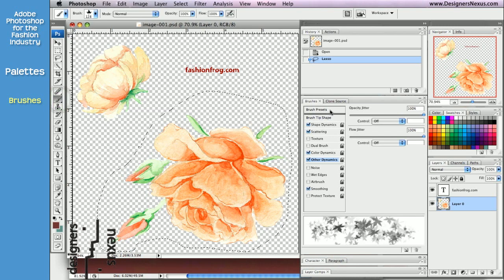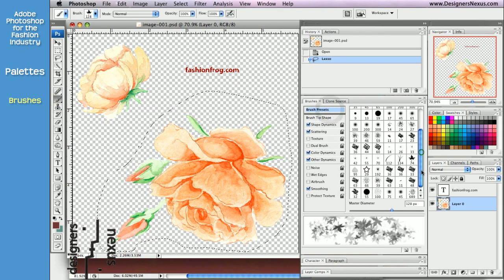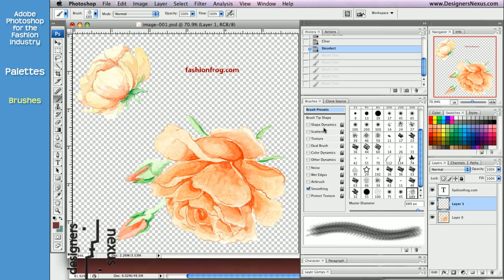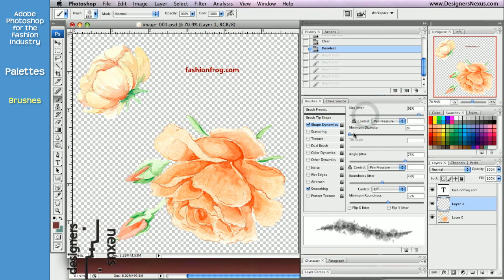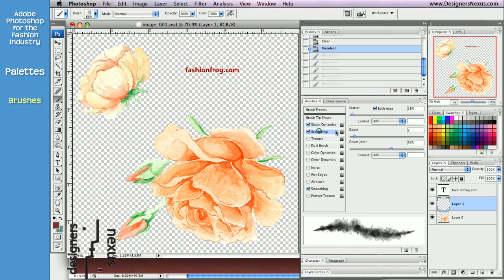Your new brush thumb will be listed in the Brush Presets window. And just like with any brush, you have a great control over your brush settings.